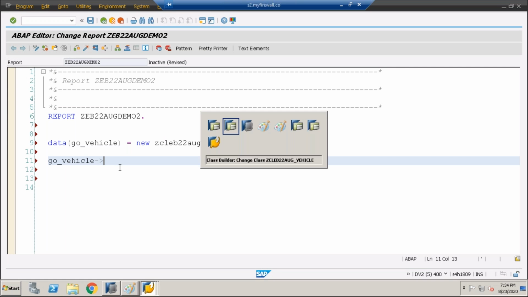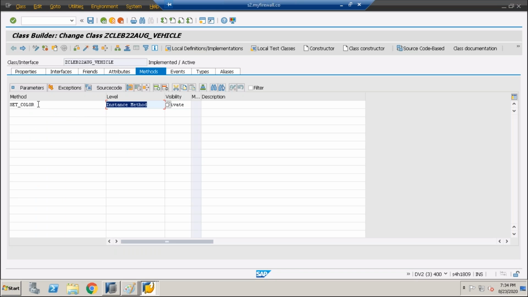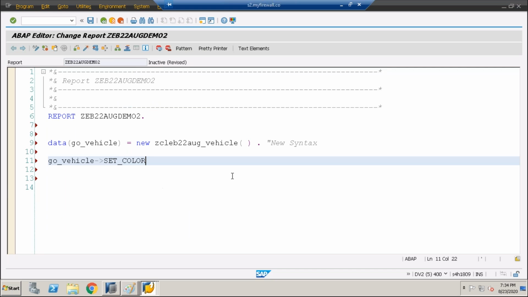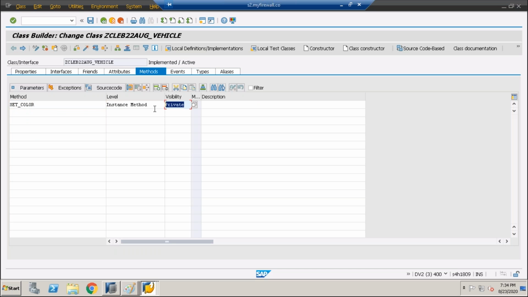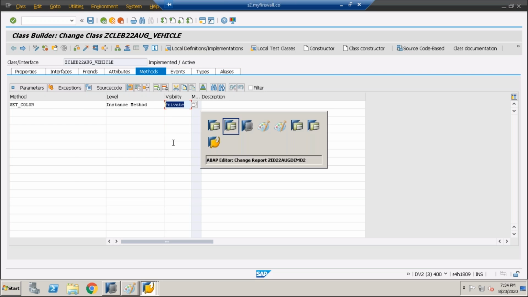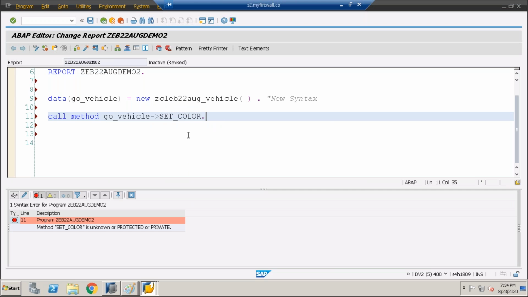So what I can do is call this method directly. You can give this, and here call the method. This is one way you can call the method. Check the syntax, and there is an error that it is unknown or protected or private. It's telling us the method set_color is unknown or protected or private. You can see that this method's visibility has been set to private. That's why we are not able to access it here.